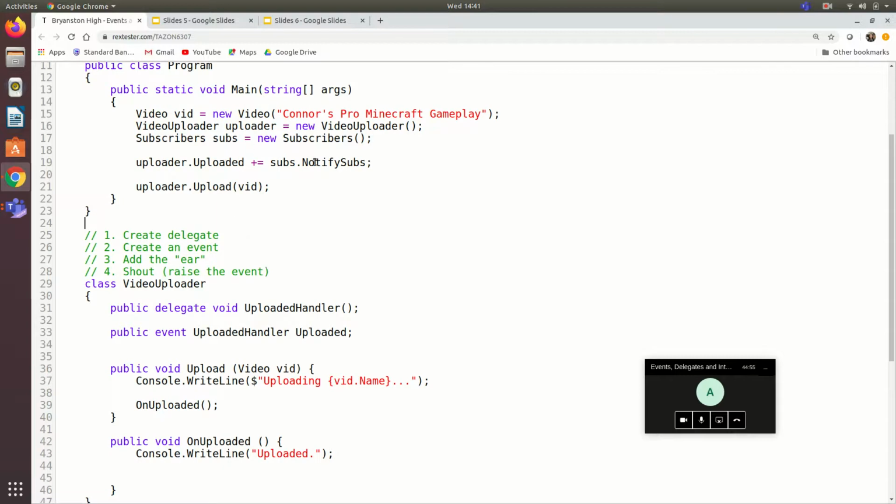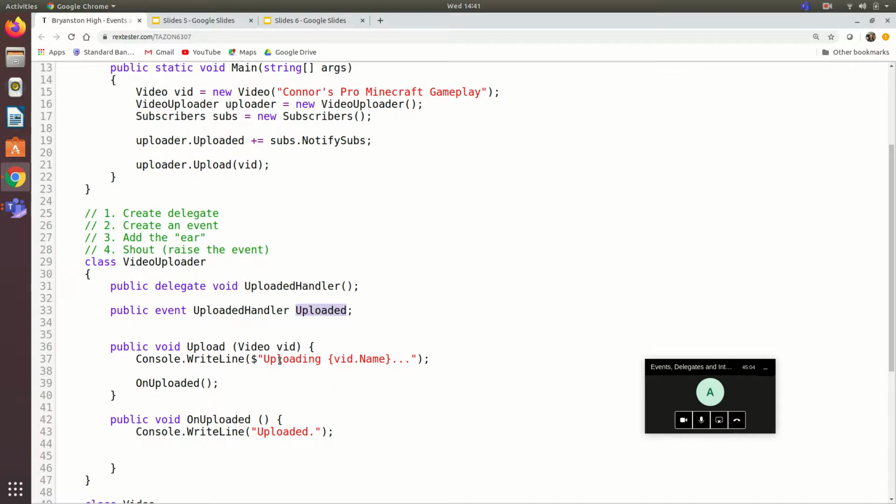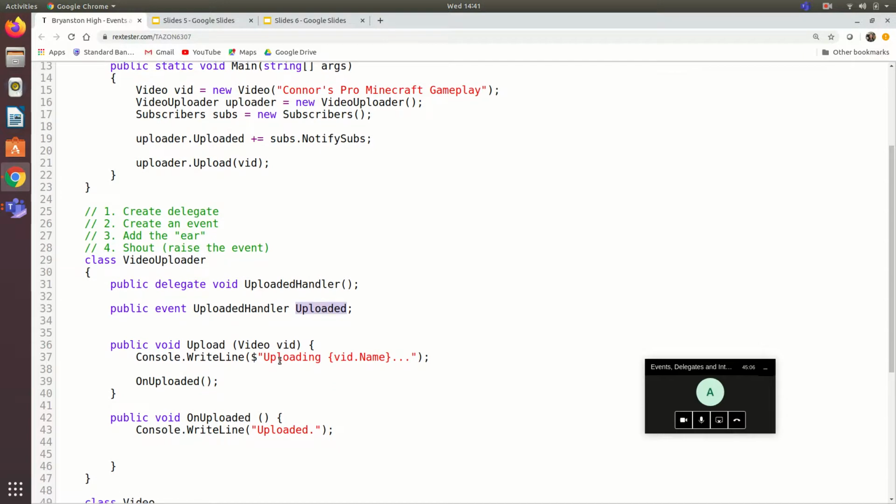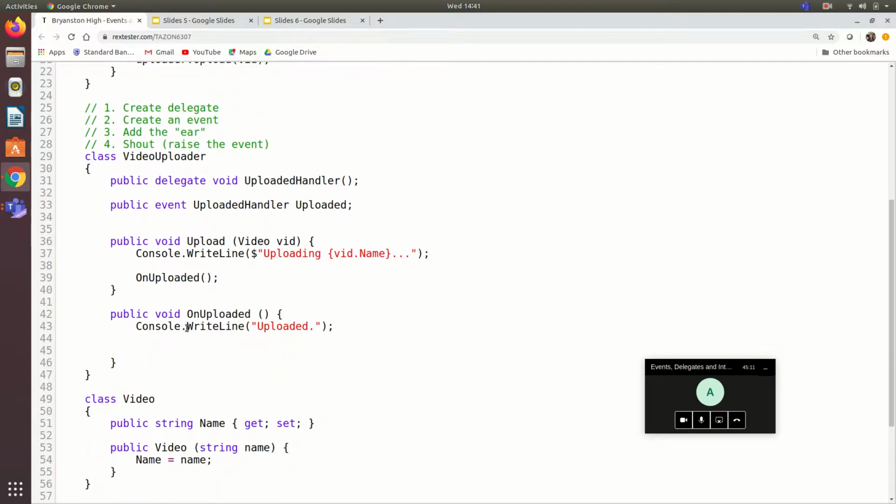So we've given subs an ear, we've created a delegate so everyone knows what they're listening for, and we've created our event. The last step is to actually shout. How do we do that? Well, now we just come to our onUploaded method and we just tell it to shout. And how do we tell it to shout? We just tell it the name of our event, uploaded.